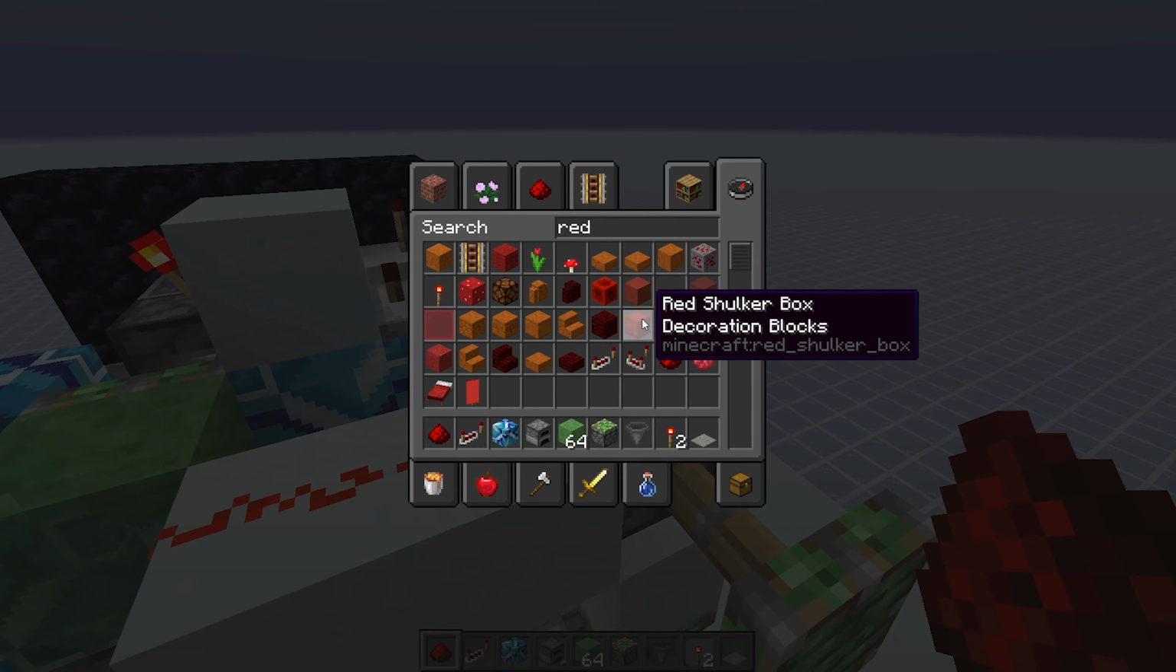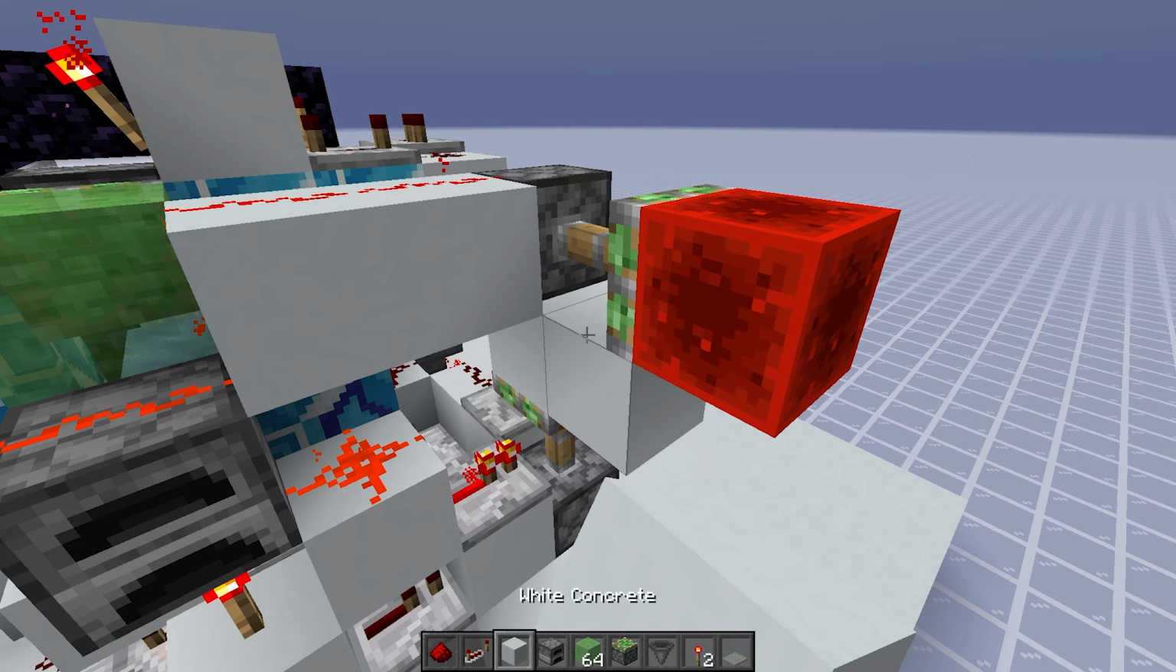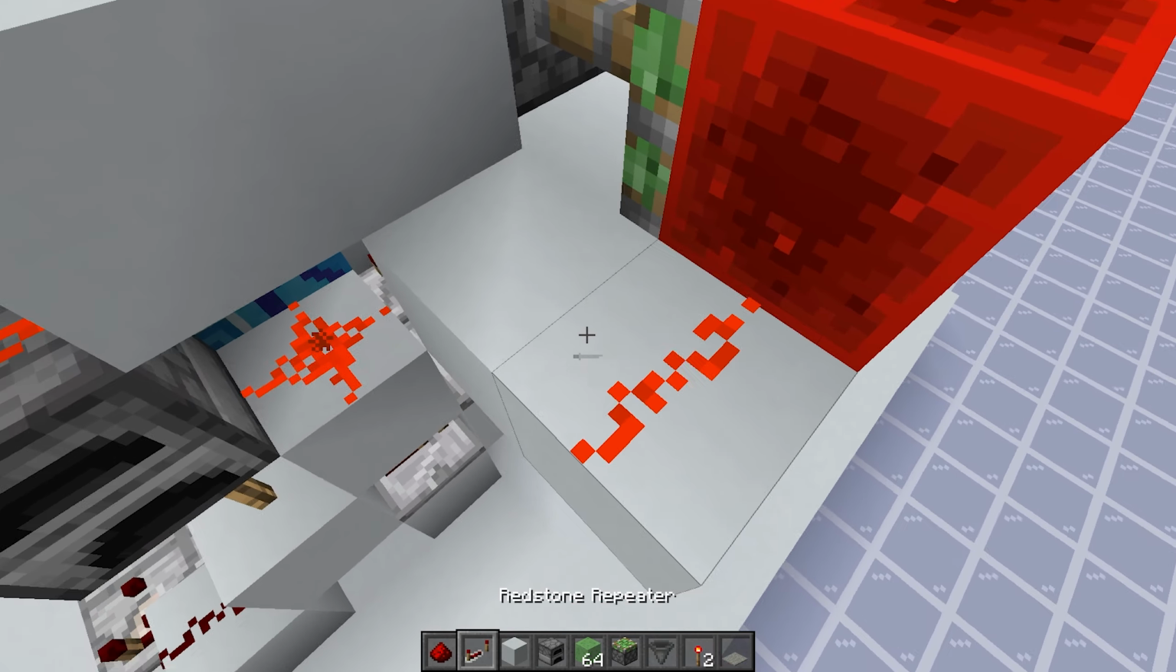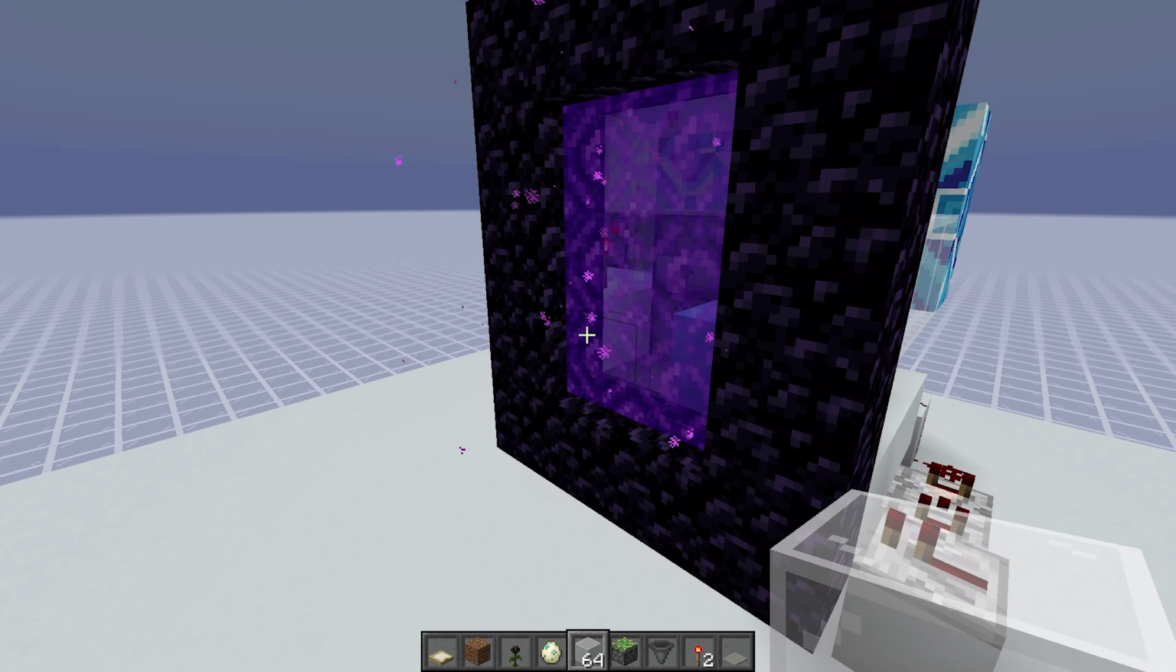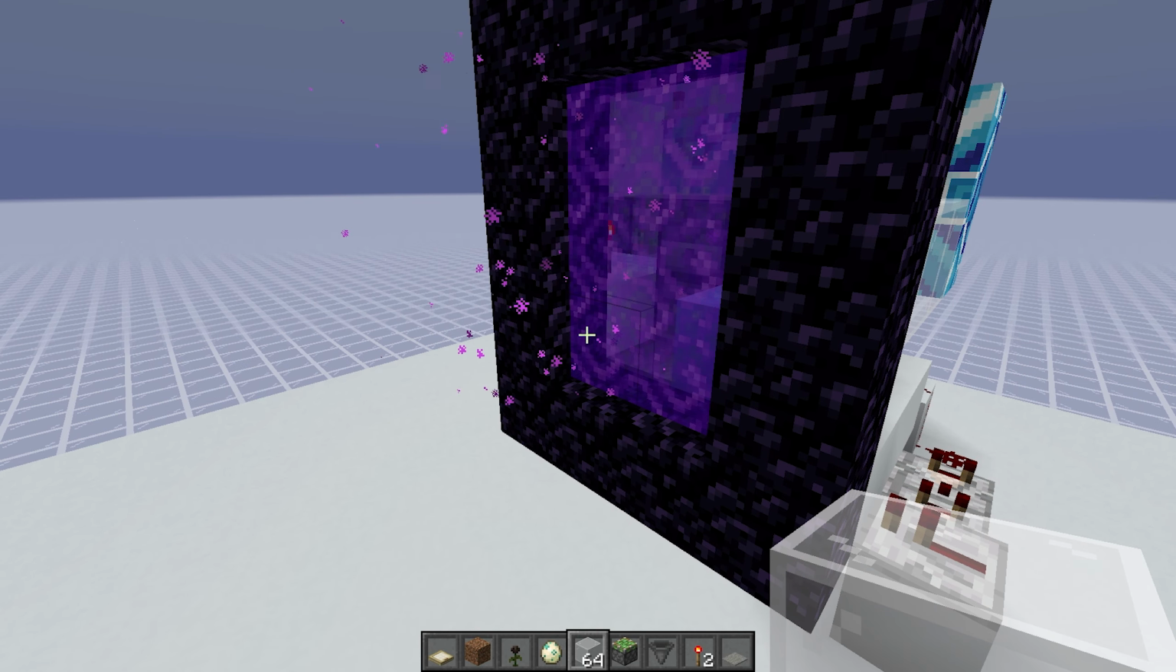Then get a redstone block. Place a redstone block at the end of the sticky piston. Place some blocks, redstone dust, and repeater. And on the other side of the portal, we need to be able to remove the zombie pigmen.